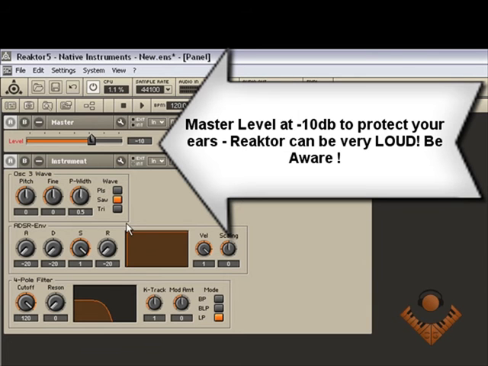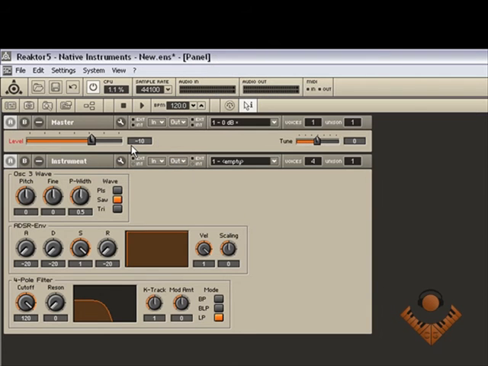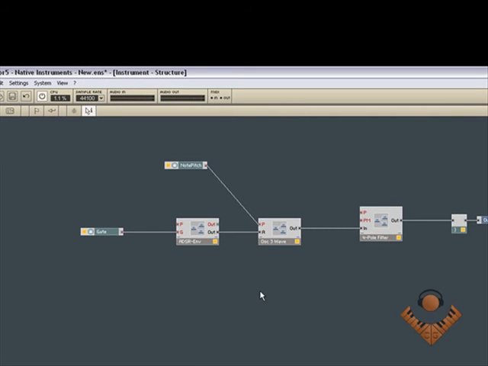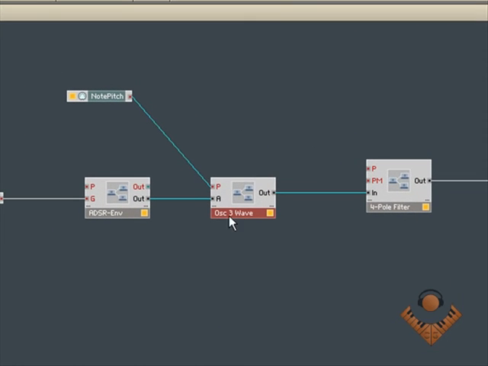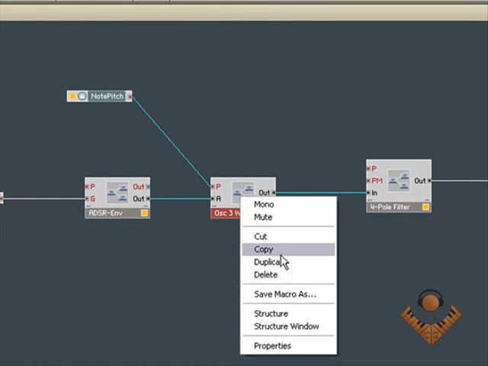So now we need to add a second oscillator in this instance. Again, very simple. Click on the structure. There's two ways of doing this: the long way and the easy way. The long way is right click, macro, building blocks, oscillator. Or you can just left click on the oscillator we've already got, right click, select duplicate, and that's it.